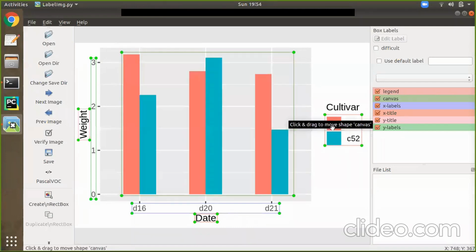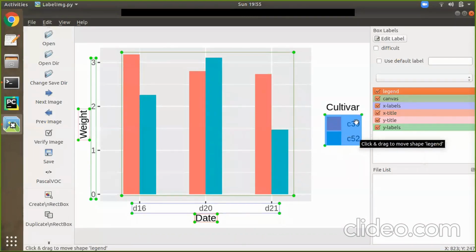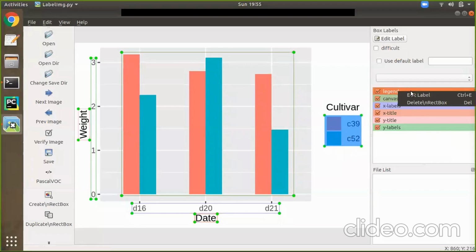All the labels which are given to different components of the chart are listed in the right tab of the tool. We can click on any label and the corresponding bounding box gets highlighted in blue. We can readjust it if required. Also, we can edit the label and delete the bounding box if required.